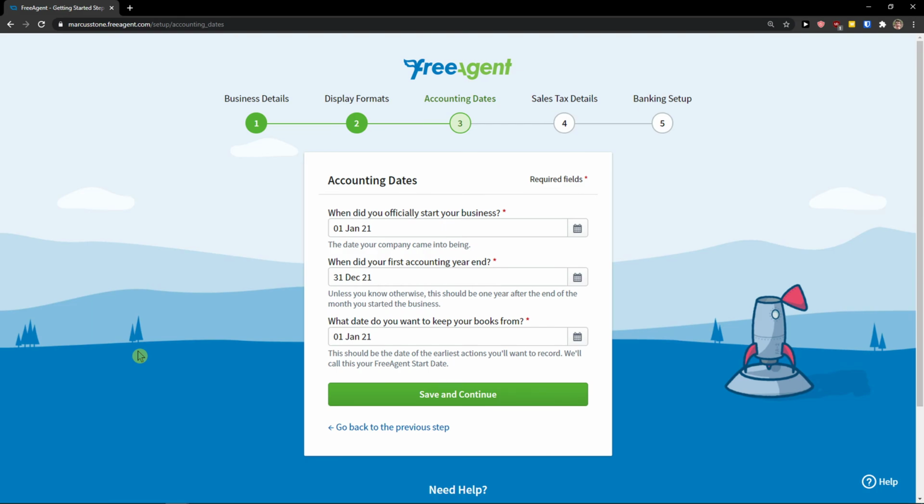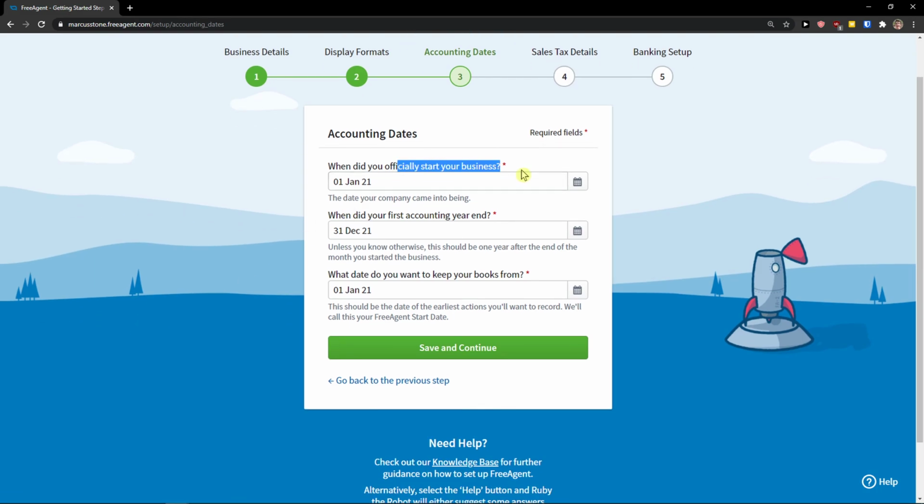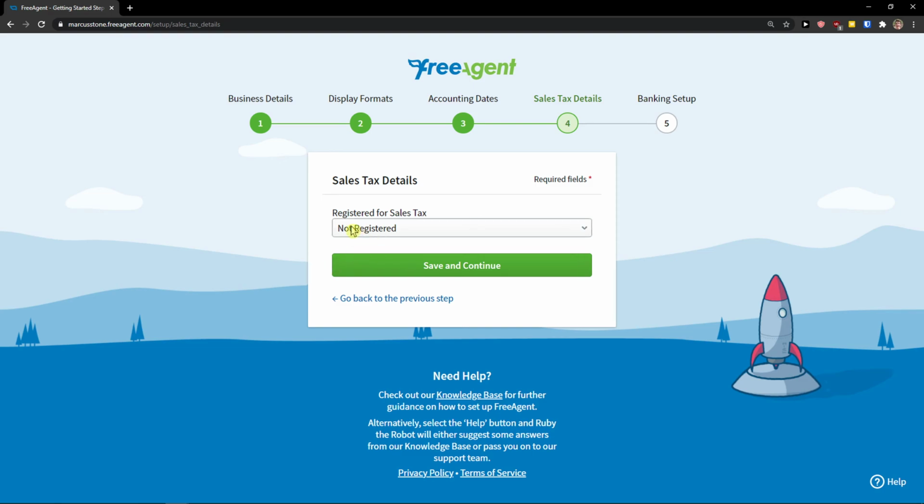Then you're going to see accounting dates. When did you officially start your business? I will go with January 21st. When did your first accounting year end? 31st December of 2021. And what date do you want to keep your books from? Again, you can change it to what you want. Save and continue.